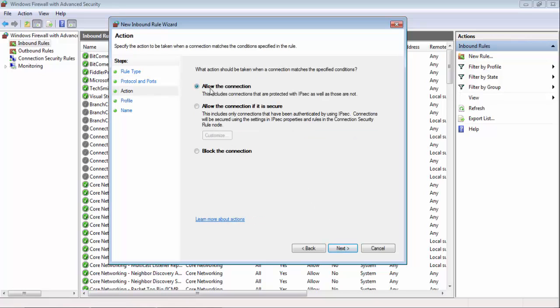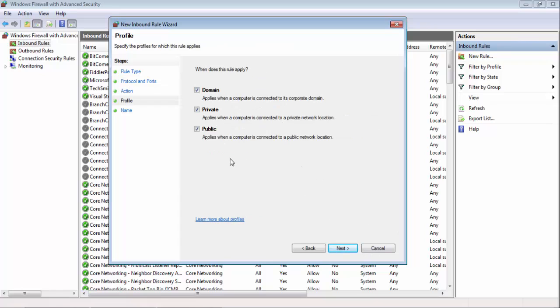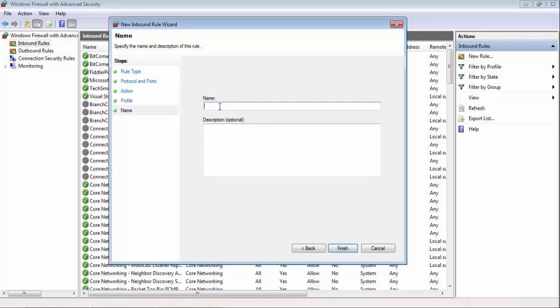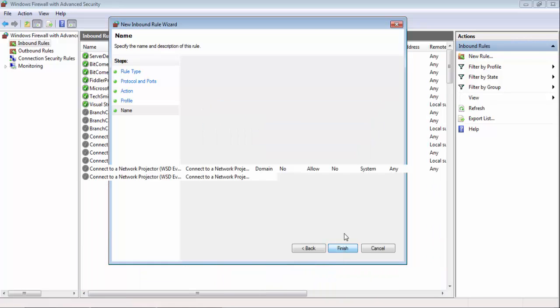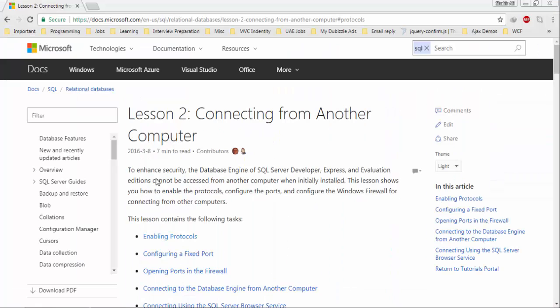Click next. Select allow the connection and click next. Leave the default profile setting here, so click next and specify the name for the rule. So this will be server demo. This is optional, so leave it empty and click finish.